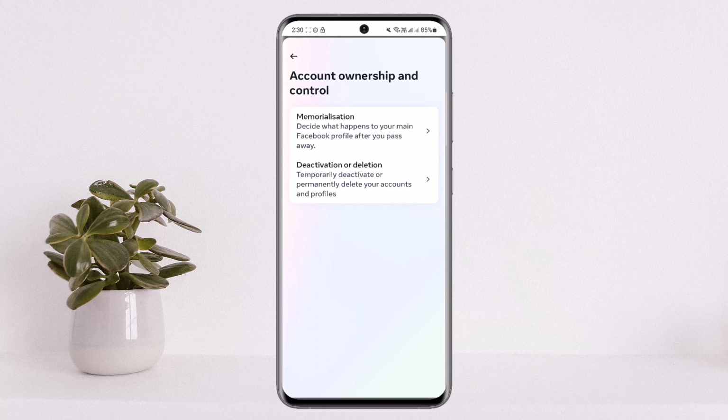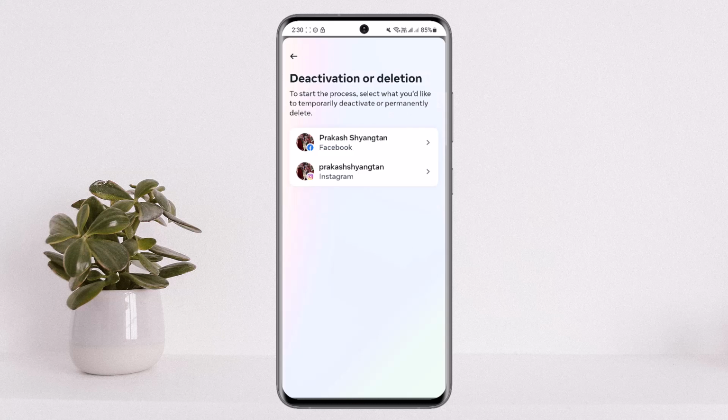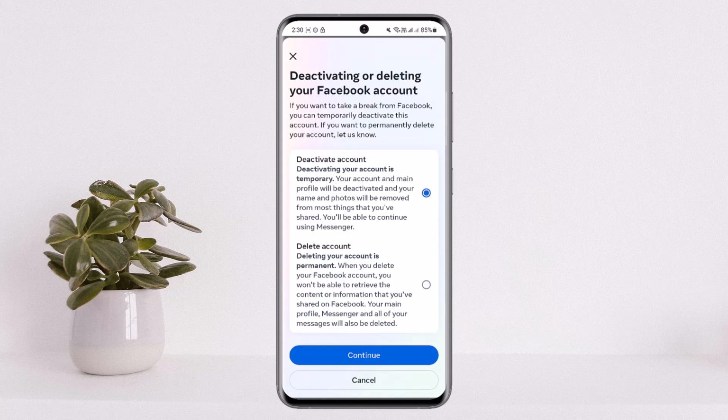Once you tap on account ownership and control, tap on the deactivation or deletion option. Simply tap on it and then choose your Facebook account. Once you choose your Facebook account, select the delete account option. Make sure the blue tick mark is on the delete account option, and then simply tap on continue. It'll ask you for your password, and once you enter your password, your Facebook account will be deleted.